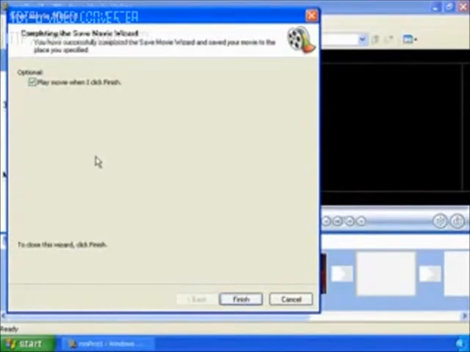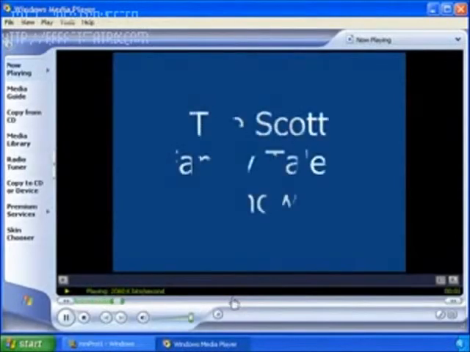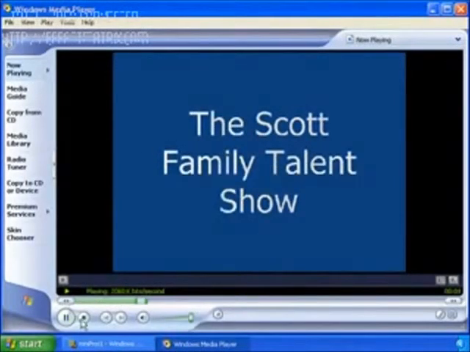Once it is saved, you will have the option of viewing it immediately. Press Finish, and the movie will play back in Windows Media Player.